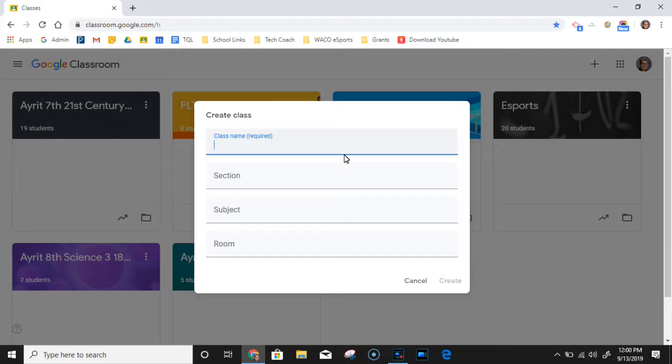I'm just going to call this example class. And then the section, subject, and room, those are all optional. So you can put those in there. You don't have to. There's kind of two schools of thought on different sections of the same class.